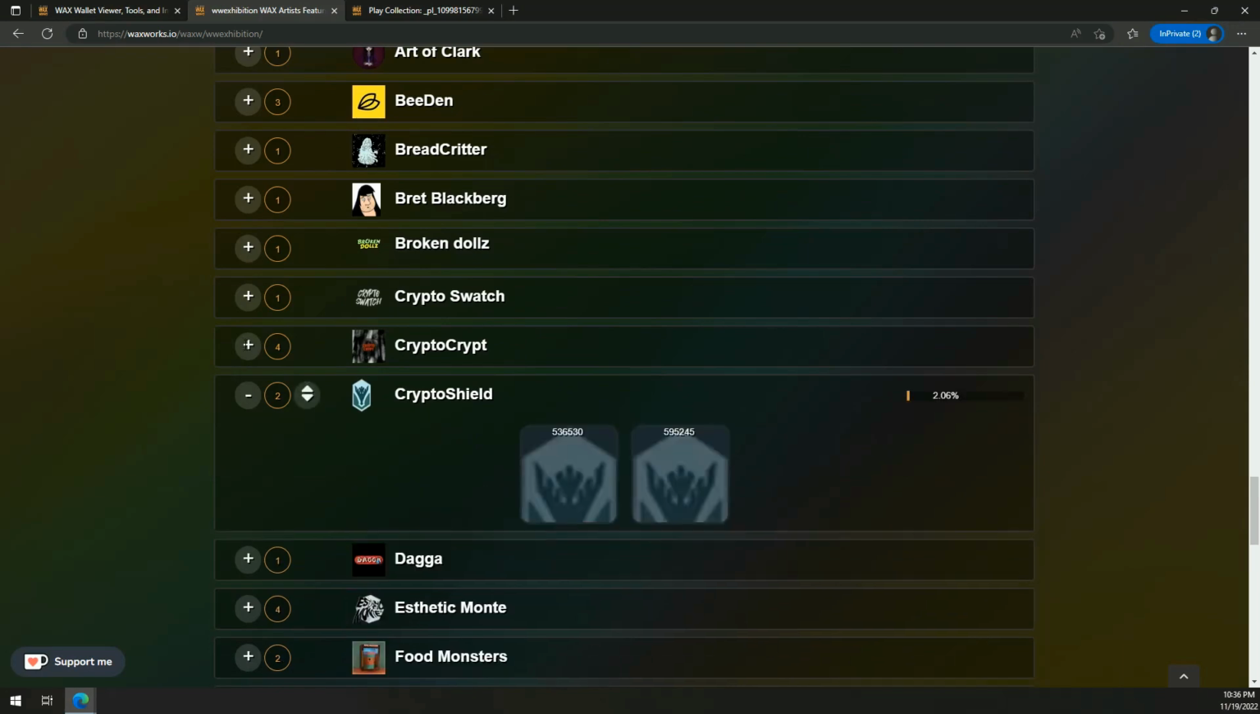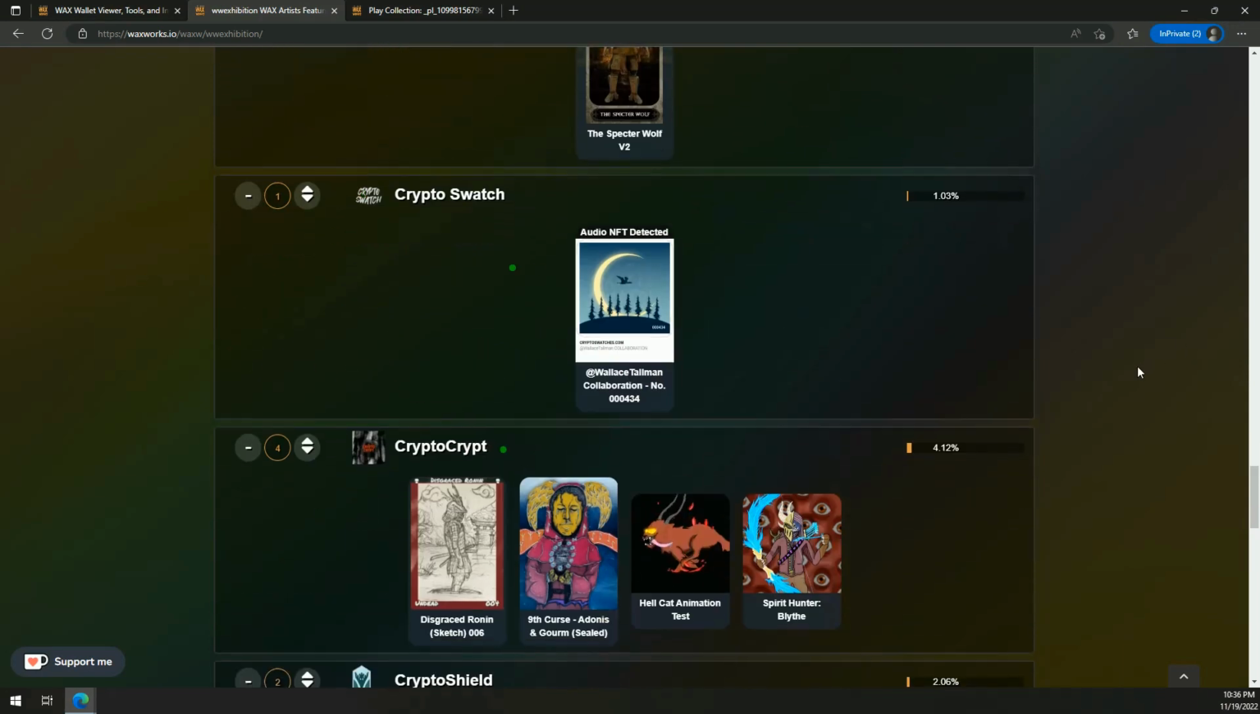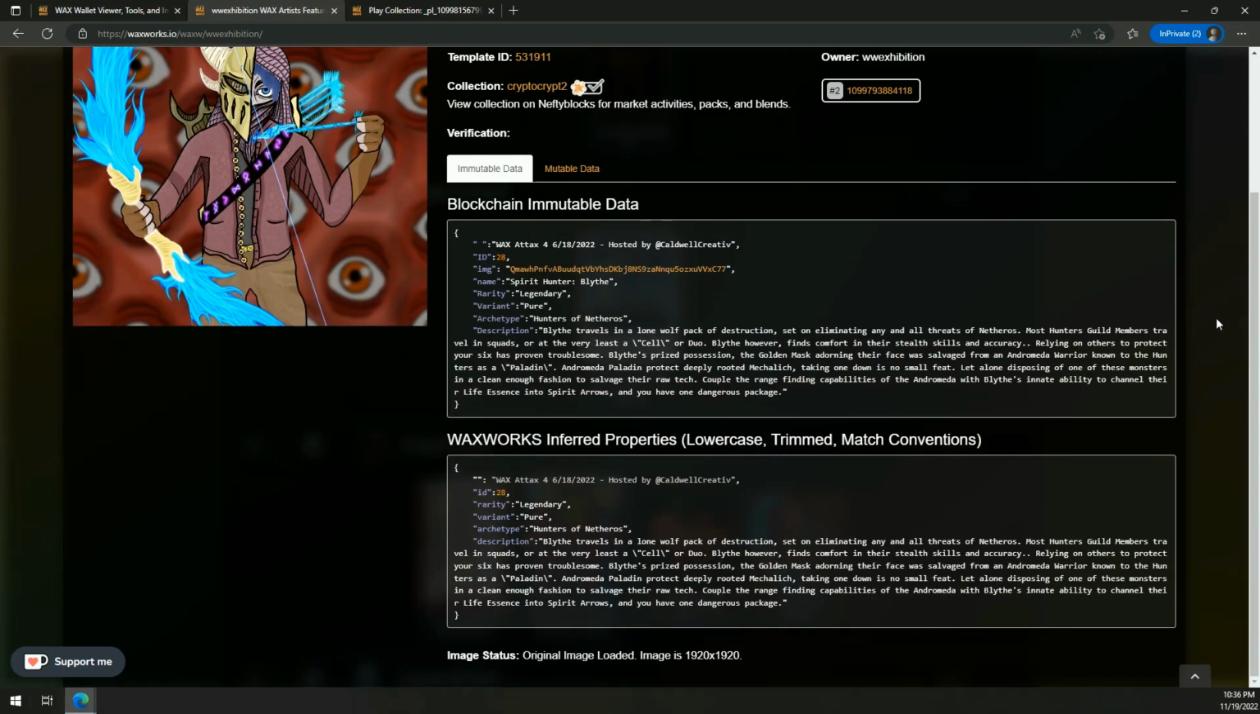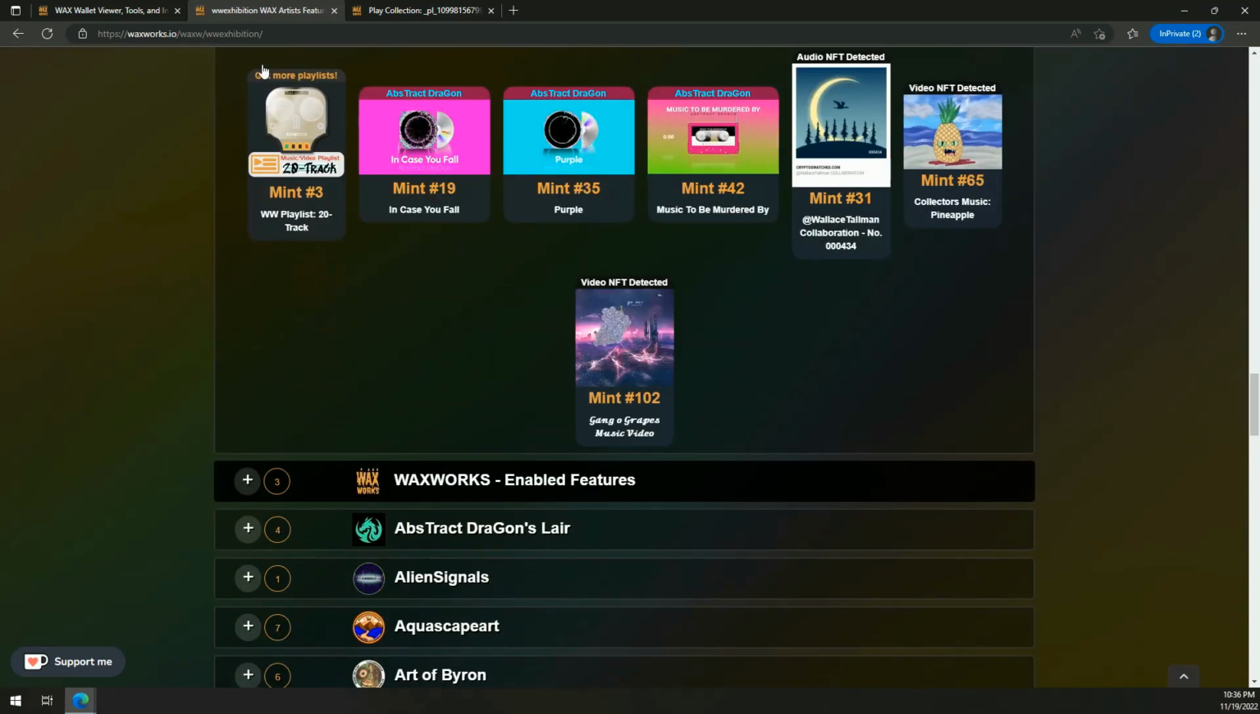And you can see all of the collections that mirror the NFTs that were added to the favorites above. If I was interested in a particular artist and I wanted to see more from them, I'd be able to click on this template ID or click on the link to their collection at Nifty Blocks and possibly purchase some of these things. So yeah, let's check out another one.